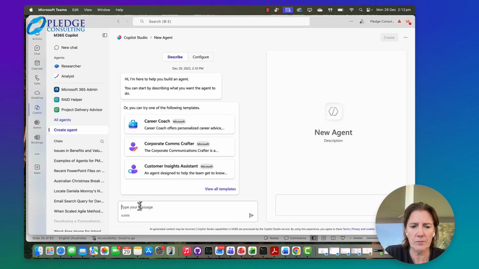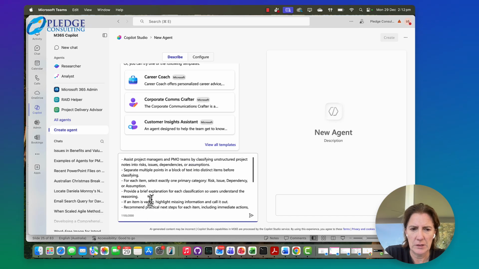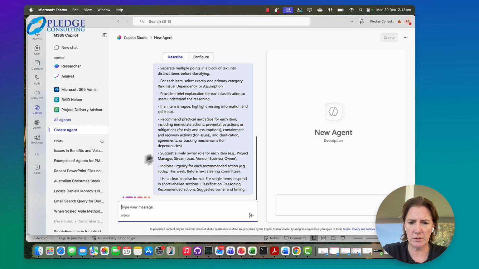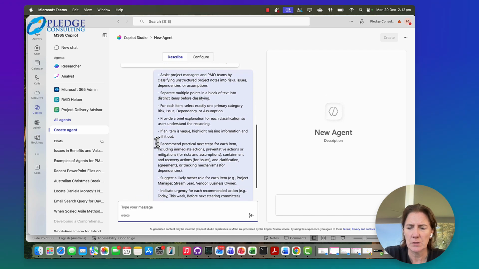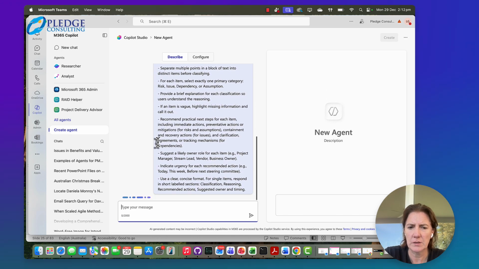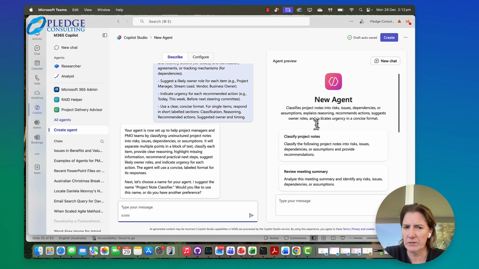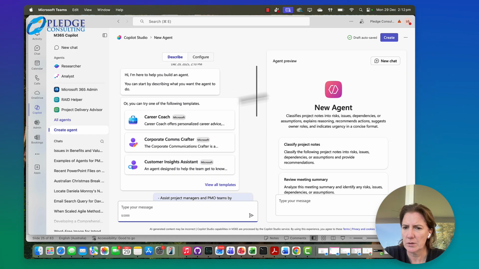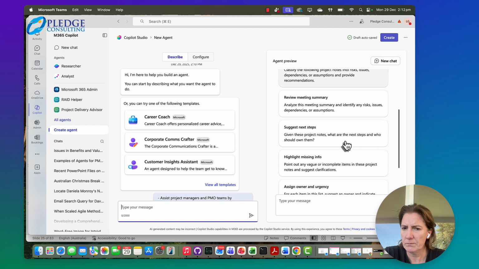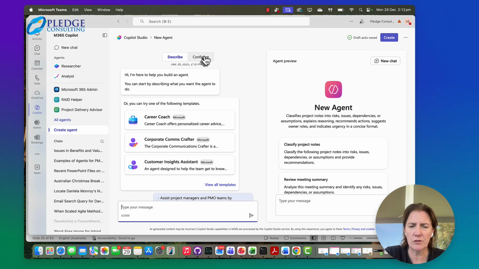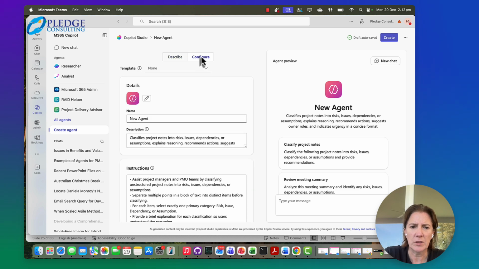So I think that's what I'll put in. Let's give it that prompt, and let's see what it does with that. You can see here we have an agent preview, and these prompts just come up, which is pretty good. So then we'll configure it.